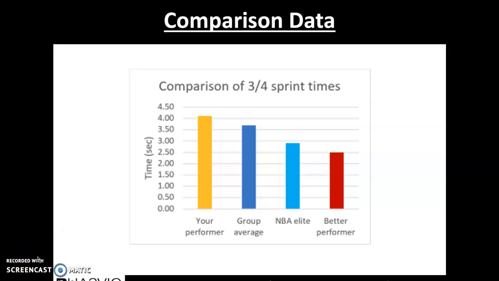So from this we can determine that our performer would need to work on their acceleration at the start of their sprint to make sure they can produce the force needed to reach their maximum velocity faster, and to perhaps try and combat the issue of deceleration to try and sustain their performance rather than decelerating and accelerating again.